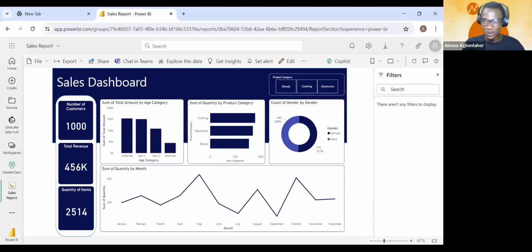Are we excited? Because we've just built the dashboard. We've just built the reports. We've deployed the reports. Now we want to go ahead to automate the reports.